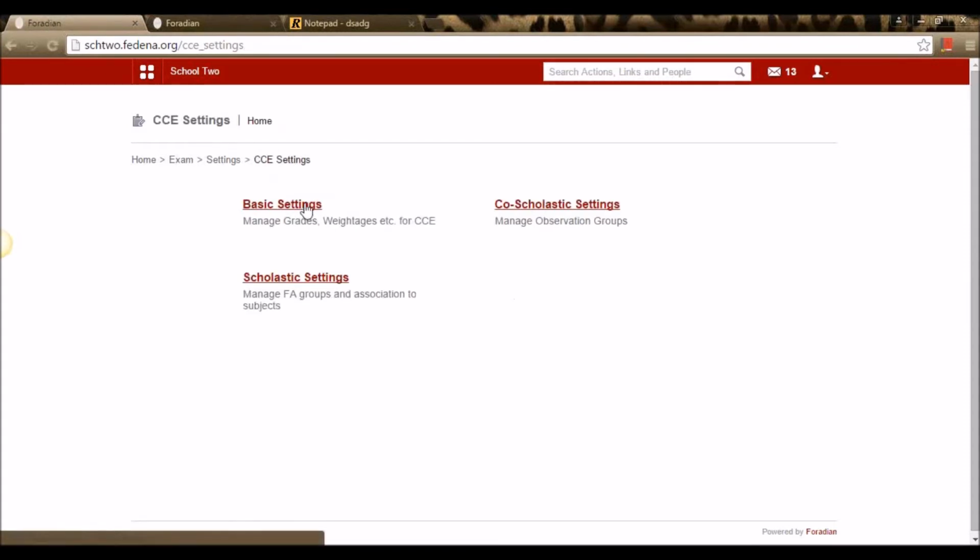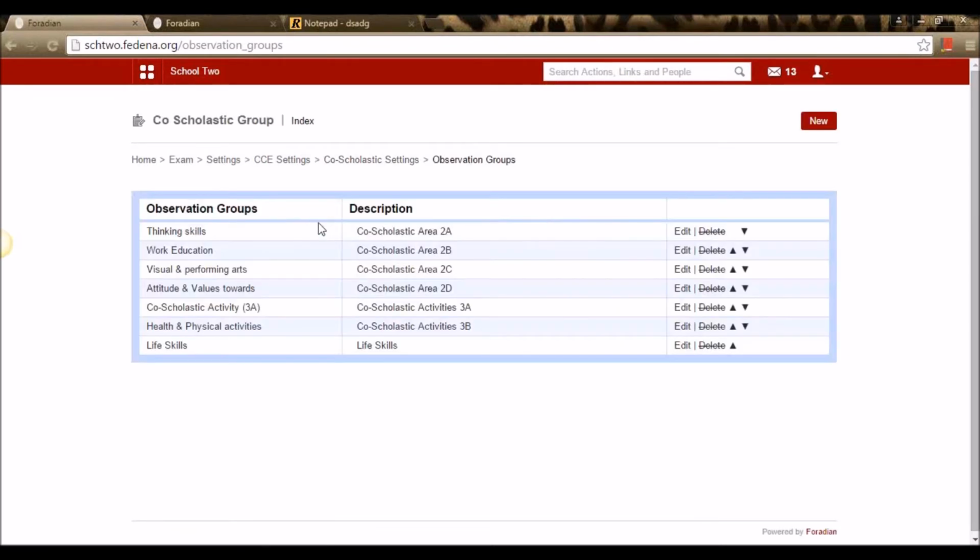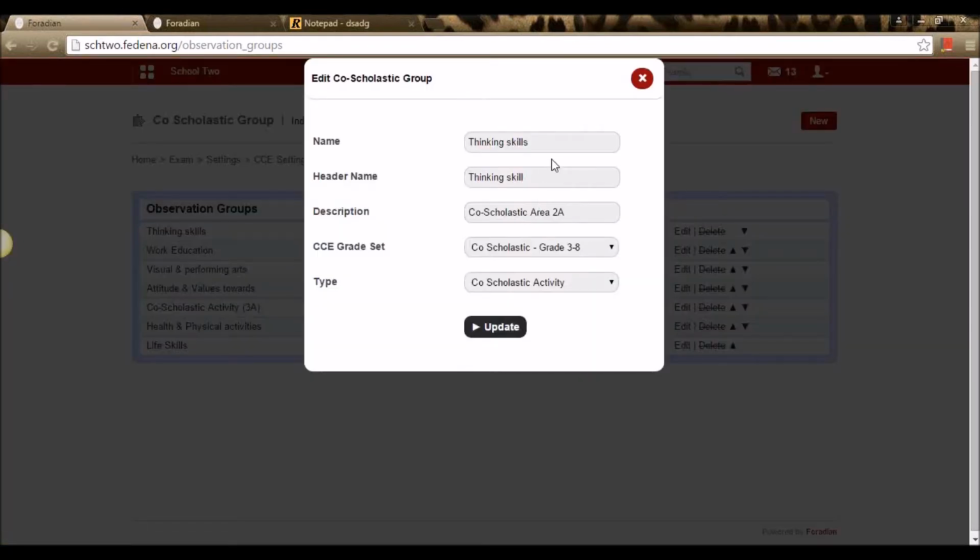Once these basic settings are over, let's go to Course Scholastic settings. In Course Scholastic items, we need to create the Course Scholastic skills, Course Scholastic areas and activities that we want to give for the students. So let's see the one that I've already created. Then I'm creating something called thinking skills and giving a header named thinking skills. We need to mark it as Course Scholastic area.